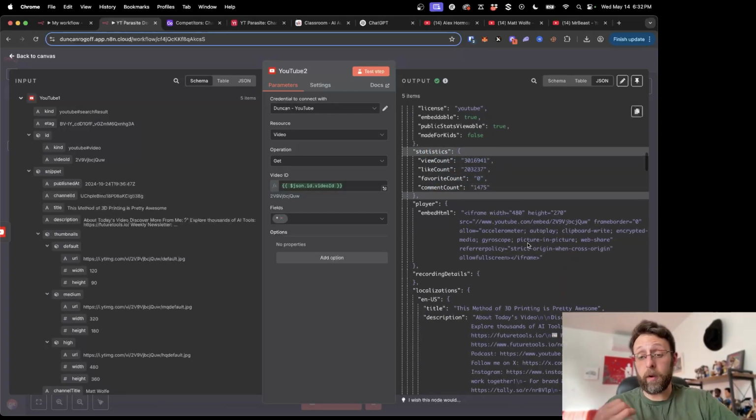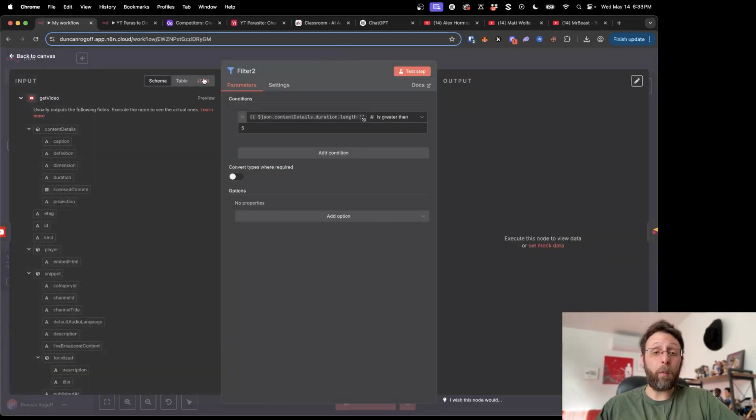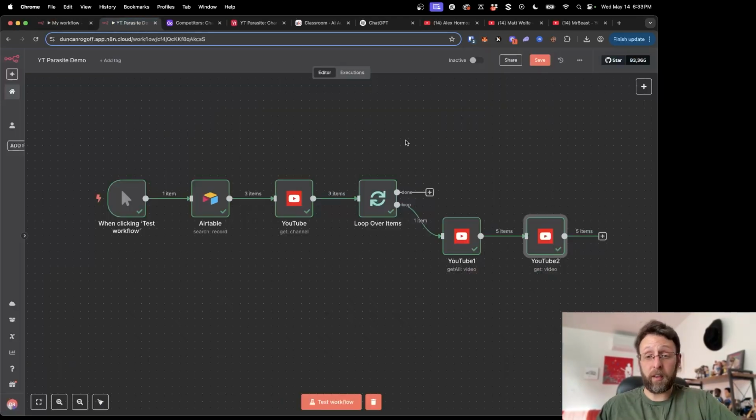Super, super helpful. We're going to want to pull in all of this information. So now that we have this, basically we're ready to start creating our Airtable database. And the only other thing we have here is this filter. What this filter is doing is I'm going to set this up. I'm just going to copy this expression because I think it'll be helpful.